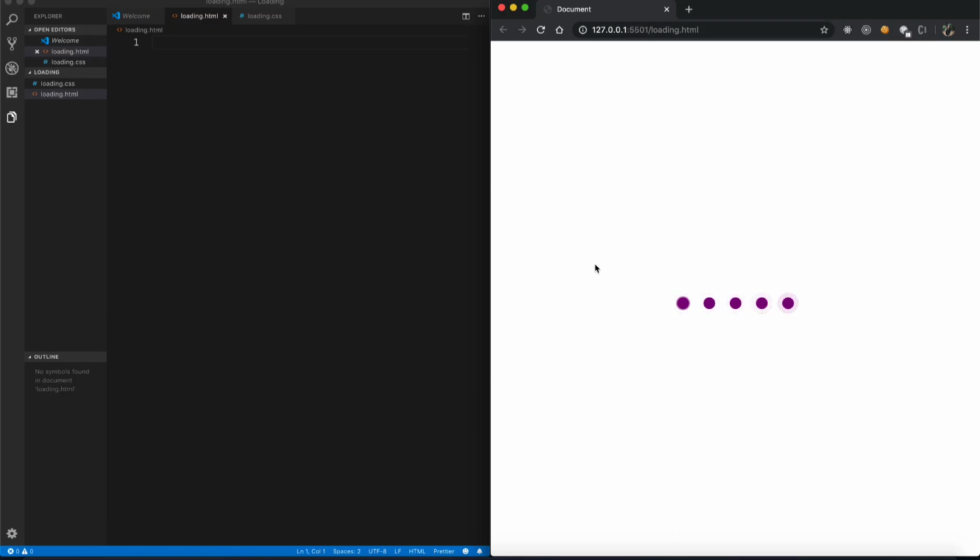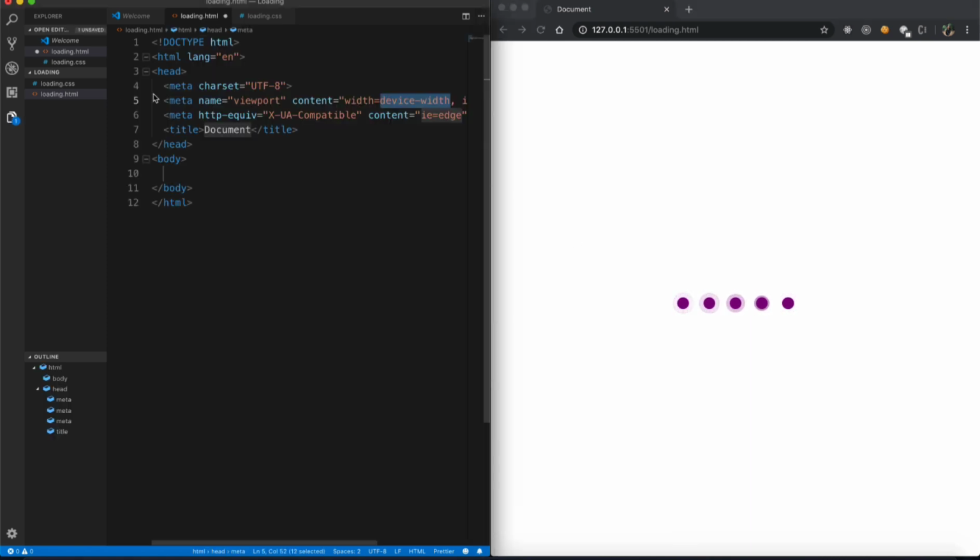In this tutorial, we're going to be building this loading indicator from scratch, and it's a pretty easy one. So, let's dive right into it. First thing we always want to do is get the basic skeleton of our HTML file ready.